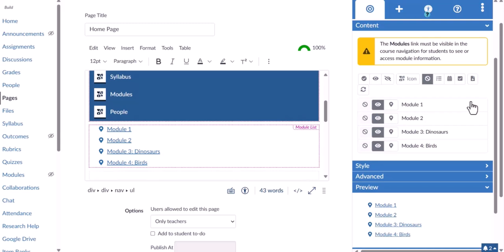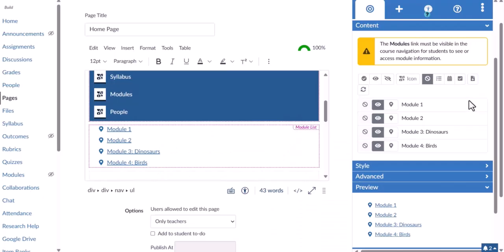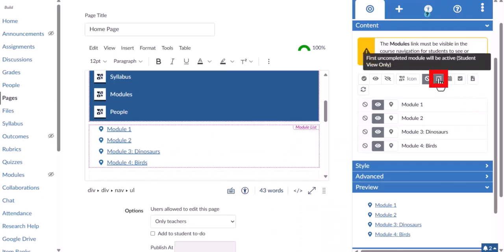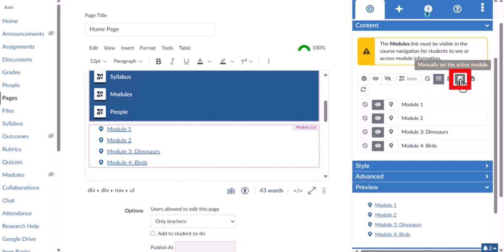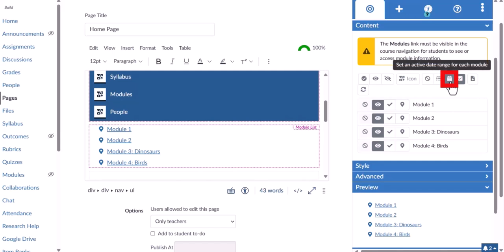You can choose if you want a module to be set as the active module for your students. Active modules appear differently to students in the module list, usually highlighted or with the link text a darker color. You can make the first uncompleted module the active module, or you can set the active module manually. You can also determine the active module by date.